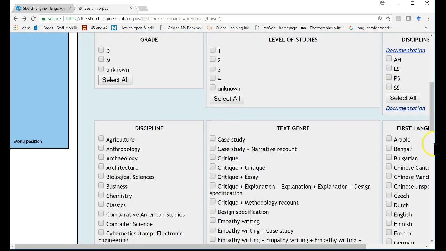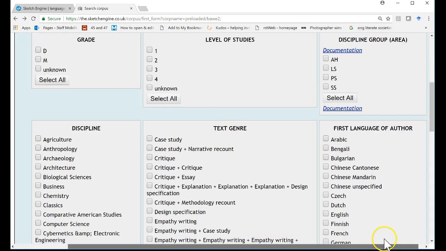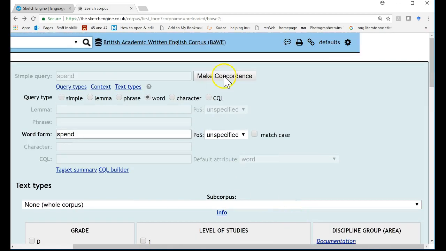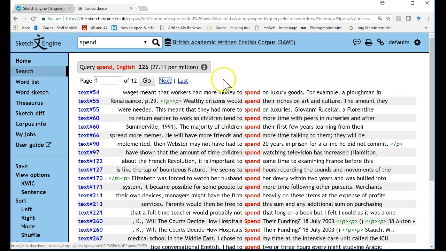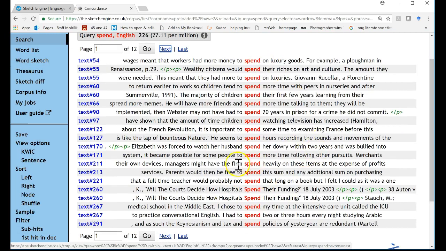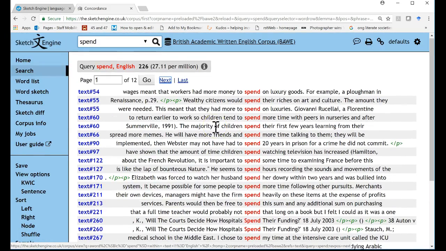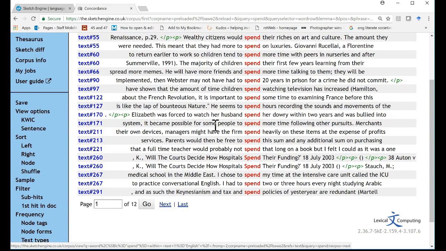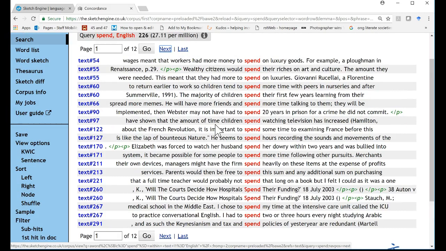Another option you might want to take at this stage is to avoid possible mistakes. If you see here, it shows first language of author. If we choose English, that does normally reduce the number of errors. So that's what I'm going to do. So what I get then is obviously still a large number of instances, in that they might not all be exactly the same use that we see in the text.